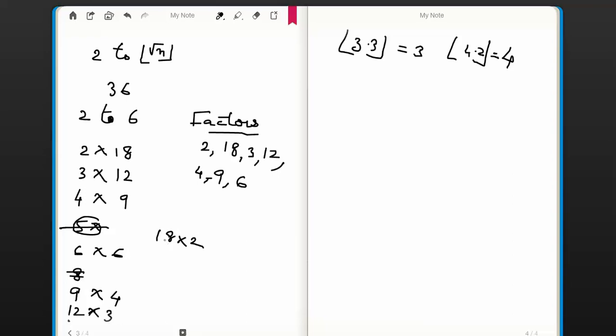So indeed, all the distinct factors of a number n lie between, if the number is non-prime, then the factors would lie between 2 to floor of root of n. So we just need to check up to floor of root of n instead of up to n minus 1. So this would improve our algorithm by a huge margin.